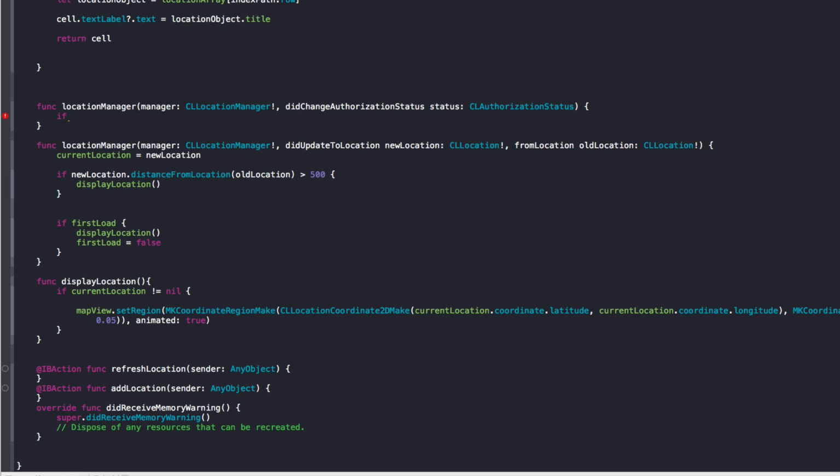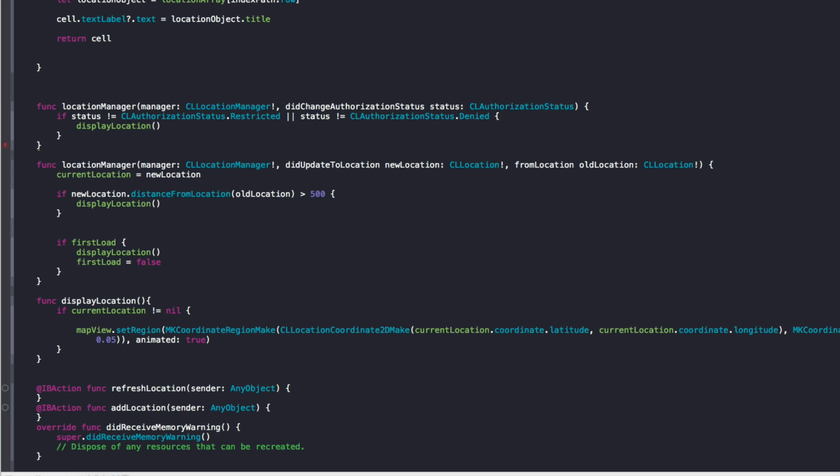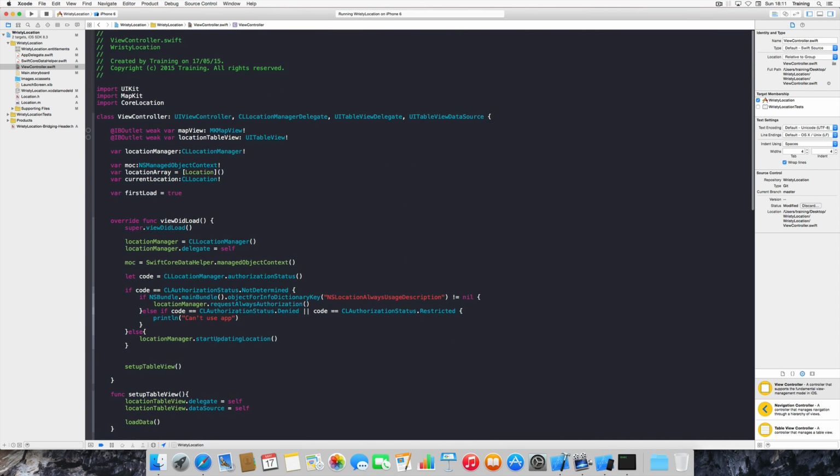Then we need to check if the status is unequal to CLAuthorizationStatus.restricted, or the status is unequal to CLAuthorizationStatus.denied. So if this is the case, what we can do is display the location. All right, now I've already told you that we need to add a specific key, the NSLocationAlwaysUsageDescription key, to the info plist.